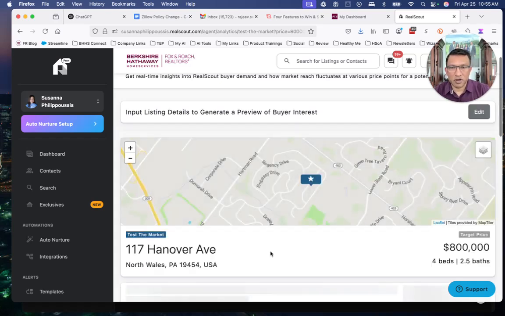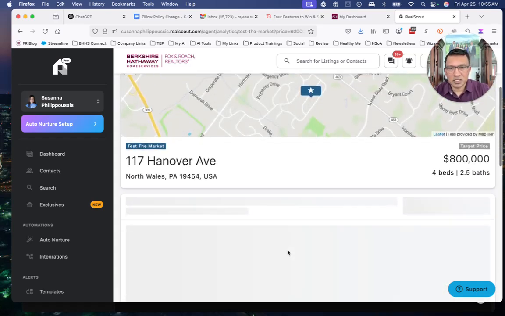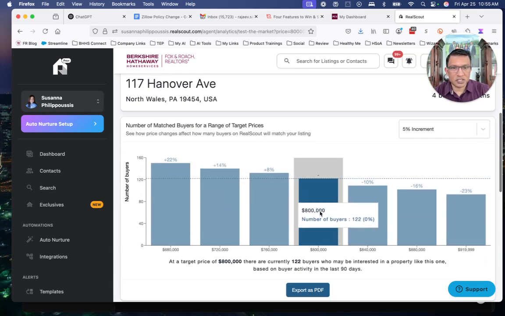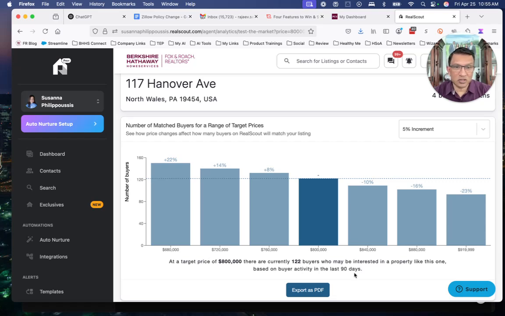Generate and preview report. So what it's going to do is look in Real Scout to see how many buyers are there in that criteria. Okay, so what it's telling me here, this is important, at a target price of 800,000, there are 122 buyers in the Real Scout system that have a search set up that matches their home. It's a conversation starter. It doesn't mean those are all active buyers. It doesn't mean they're the only buyers you have because it's only Real Scout. It's not the entire MLS, etc. But it's a great conversation starter.